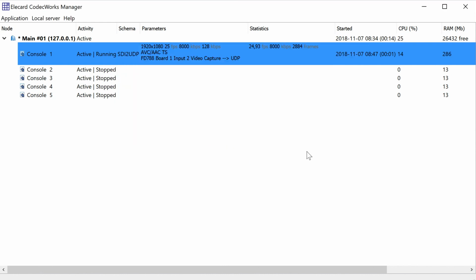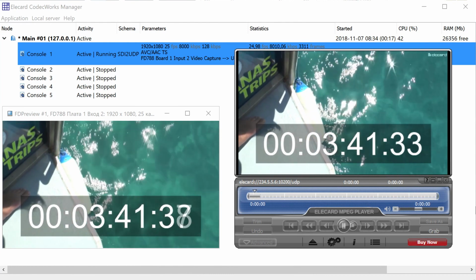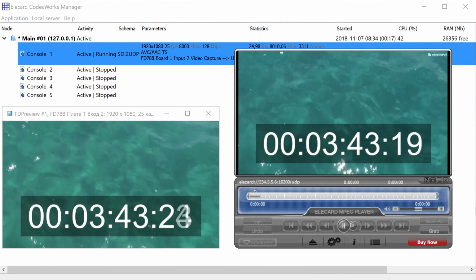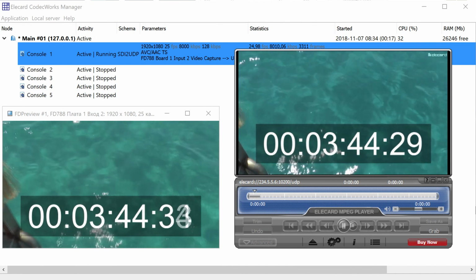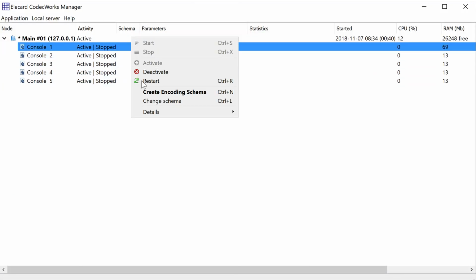Run encoding and open the stream with the player. Latency has become significantly lower, with the result down to 2 decimal places of a second. Let's see how to set up packaging into HLS. First, create a new schema.